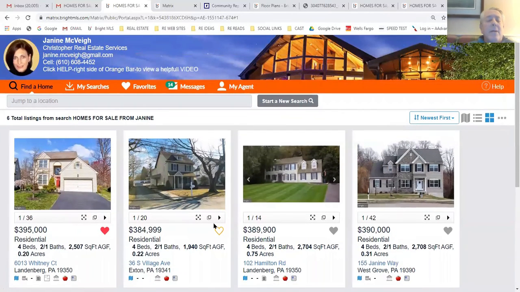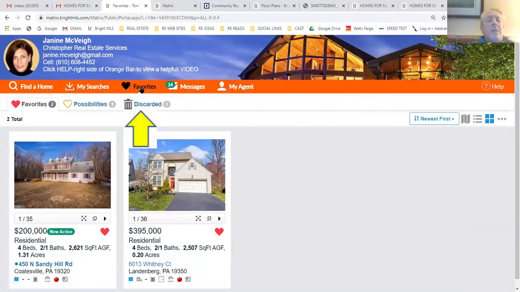And for those that you've saved as a favorite, you can come up here and it will show you just the favorites that you've selected. So I hope this helps you. You'll benefit a lot by using these various features.